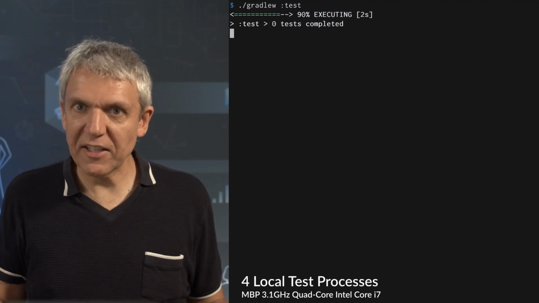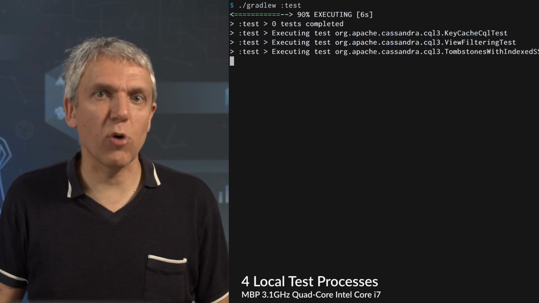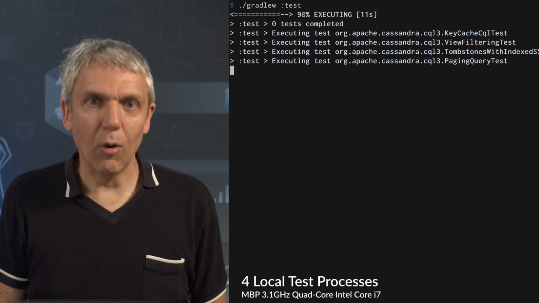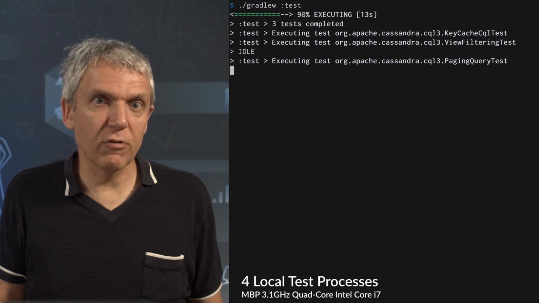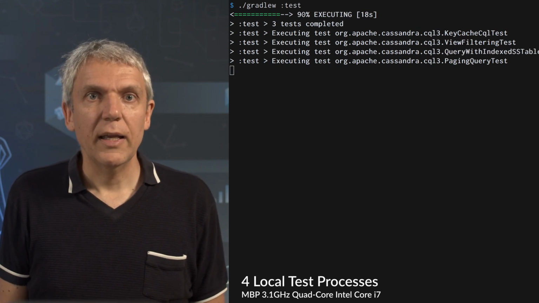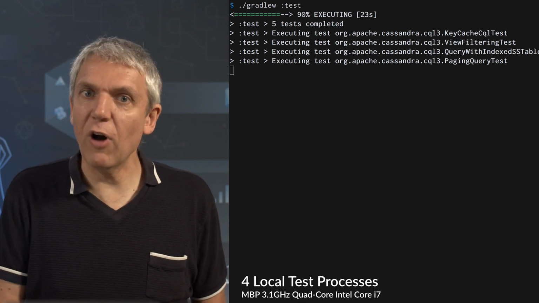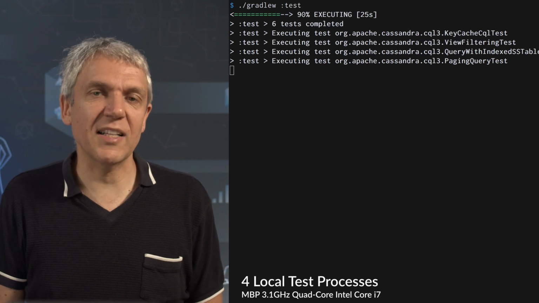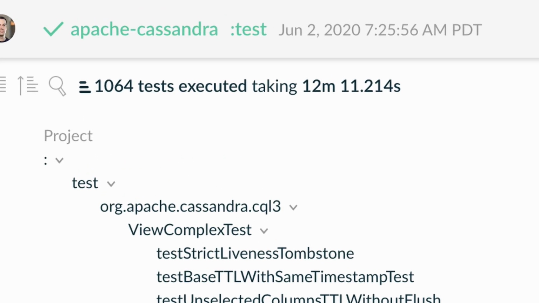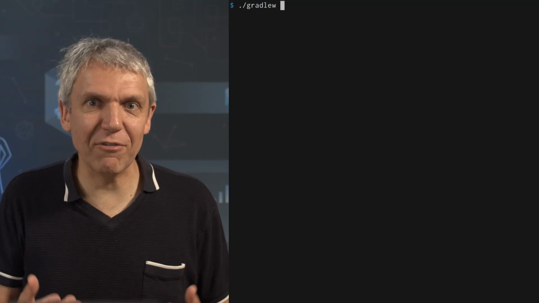With Gradle and Maven, you can execute tests in parallel. Here the tests are executed with 4 local processes. This is already noticeably faster. However, the maximum number of parallel forks is limited by the machine's CPU and memory resources. And if you use too many of those, the developer machine might be unusable for other development activity while the tests are running. The build has finished. Running the tests took 12 minutes and 11 seconds. Nice. Let's bring this to another level.